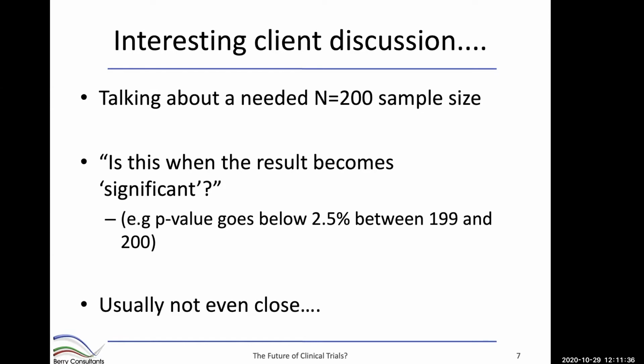So I had a client discussion a while back, and they needed a sample size of about 200. And they asked me, is this when the result becomes significant? I think they had it in their mind that we just accumulated evidence and somehow I solved that. Imagine an airplane coming out of the clouds.